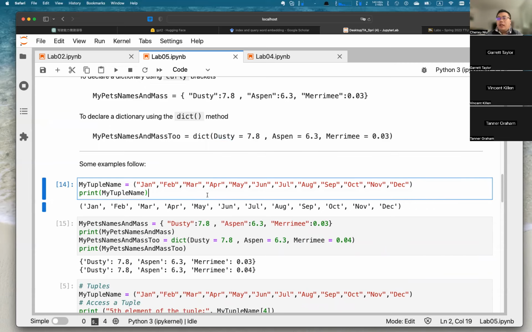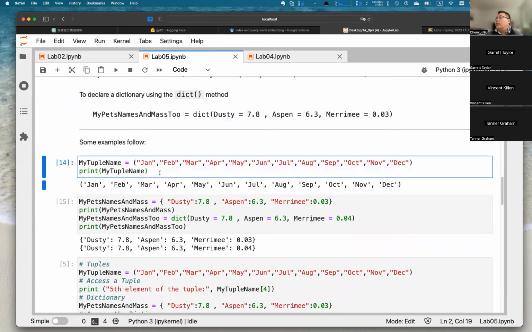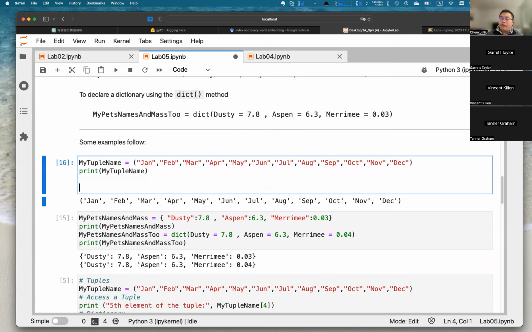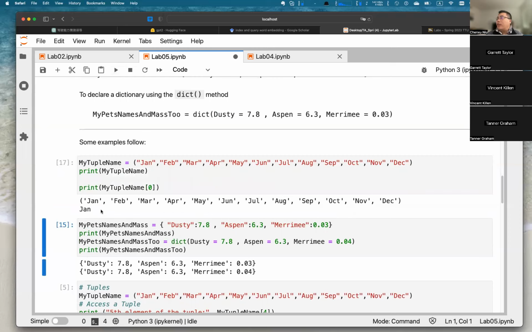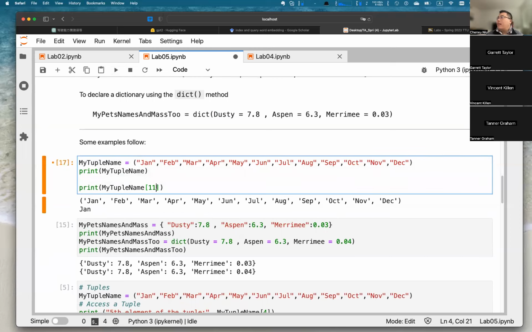Let's see some concrete examples. The first one is about tuples. You declare a tuple using round brackets, as here, and run it. If you want to access some elements, you can use the same way as in the list, because it's just a special kind of list. For example, index 0 prints out the first element of the tuple. Use square brackets, and then the index number: January, and then maybe the 7th, the 11th. 11 means the last one, the 12th, right?